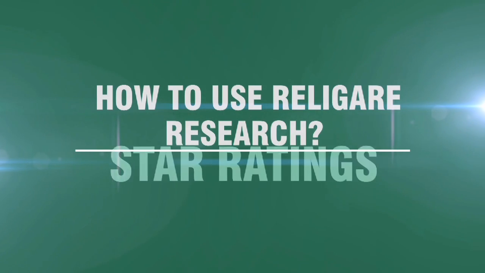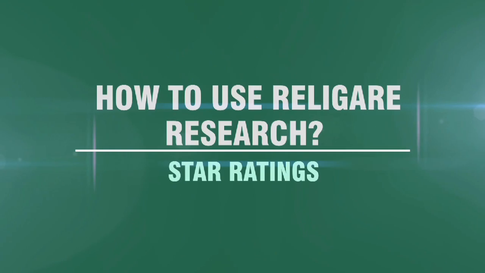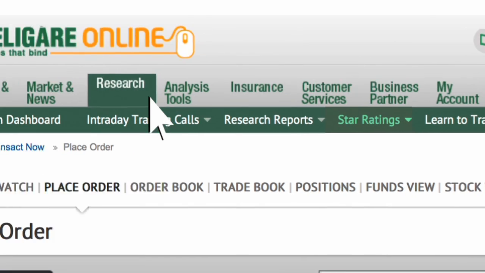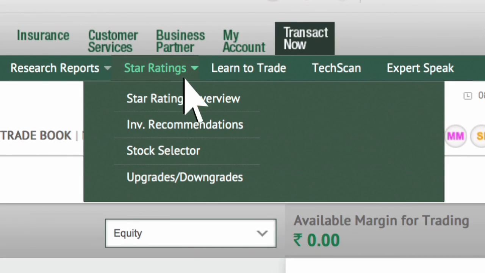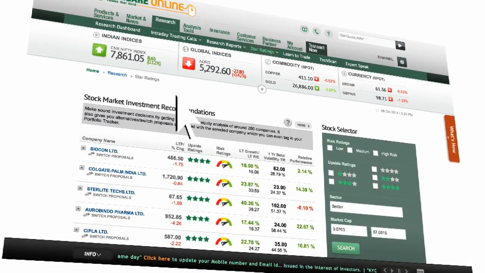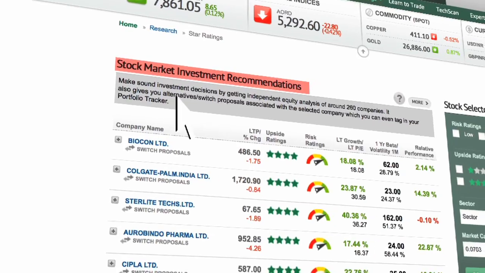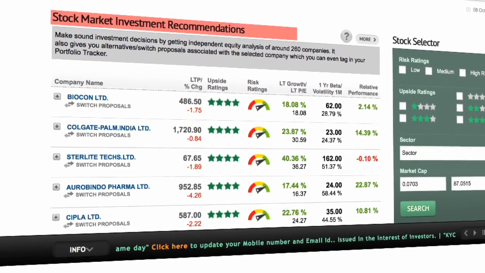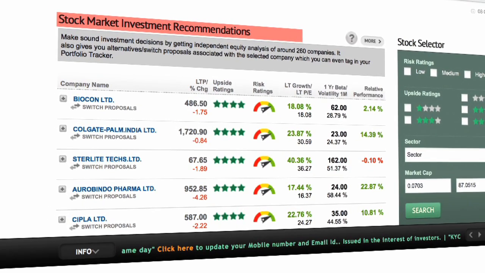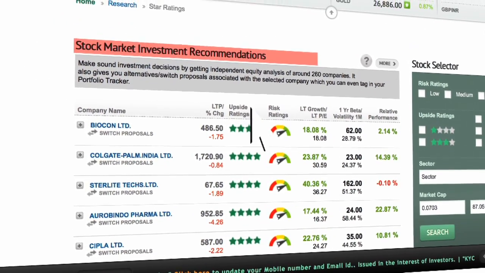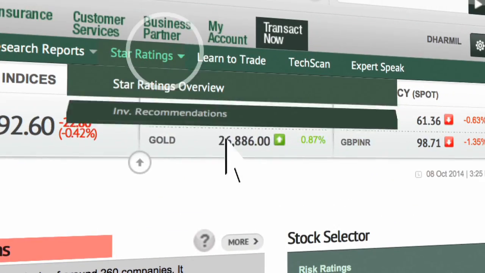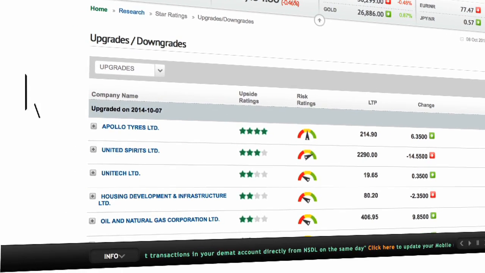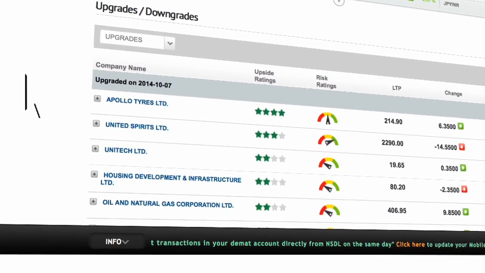How to use Religare research star ratings? Click on star ratings for investment recommendations. In this easy-to-use rating system, stars are earned for fundamental elements. Use star ratings to assess the upside potential and risk rating of the stocks in your radar. Click on upgrades or downgrades to identify stocks that have been upgraded or downgraded recently.